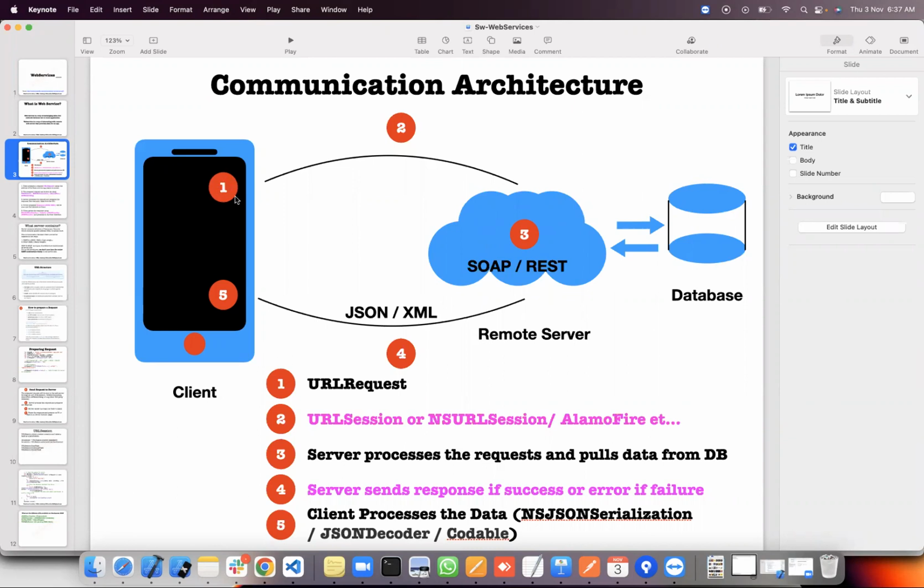To send the request, we need to have a URL request. We need to prepare the request by using the URLRequest class. URLRequest is a class. And to send that request, we use URLSession. This is the class which we use to send the request.